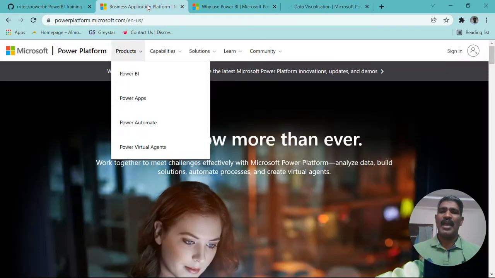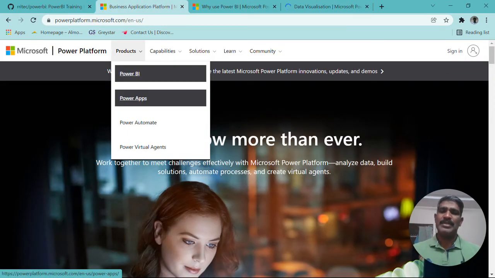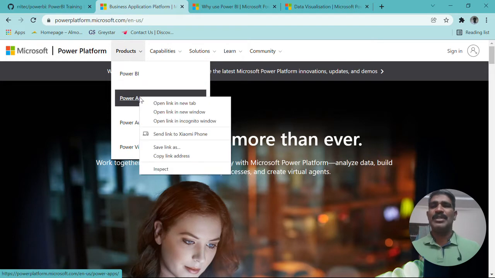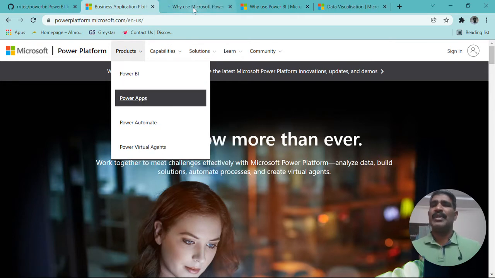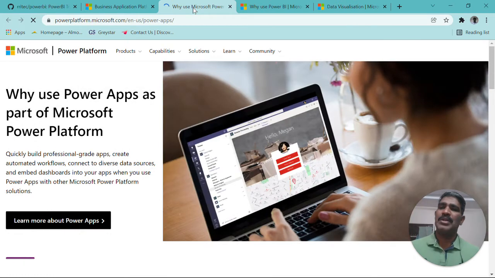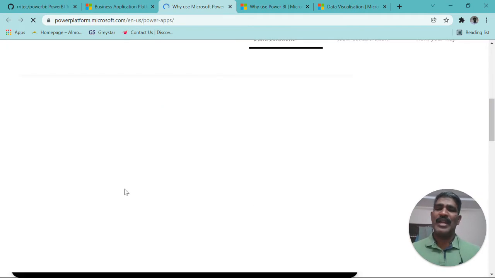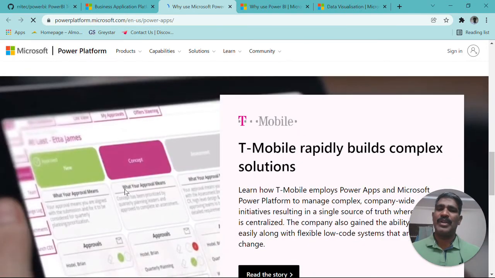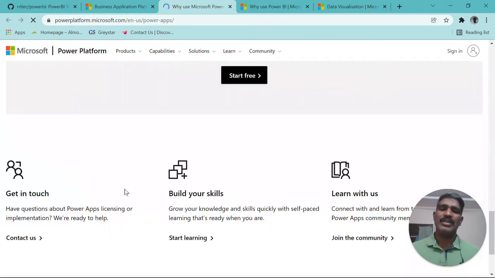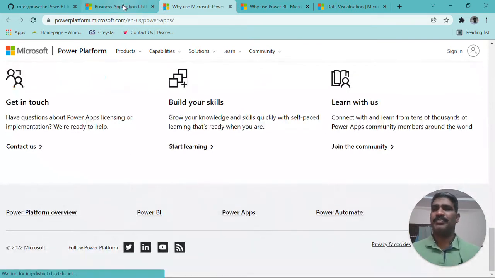Now, similarly, we have Power Apps. Power Apps is basically for the mobile apps you see. Those mobile apps you can develop without writing any single line of code. That much flexibility we have in Power Apps, which is useful to create any app. Once you have created the app, you can collect the data from end users very easily, and we can connect it.